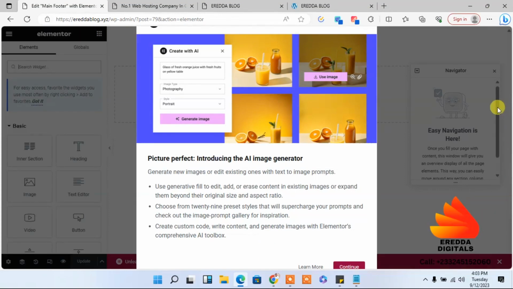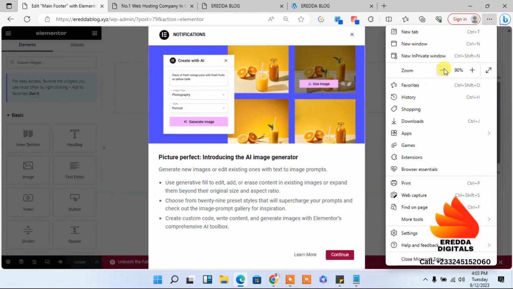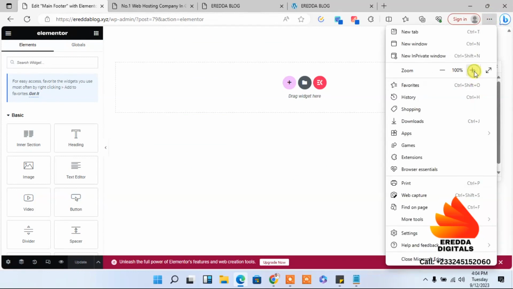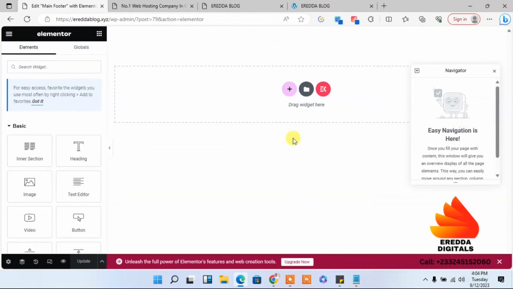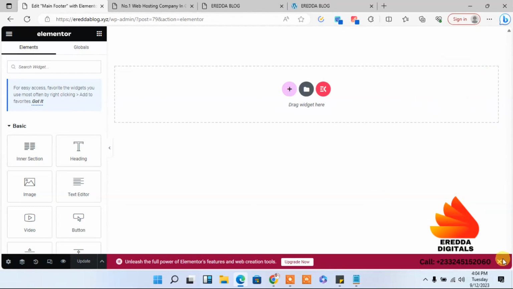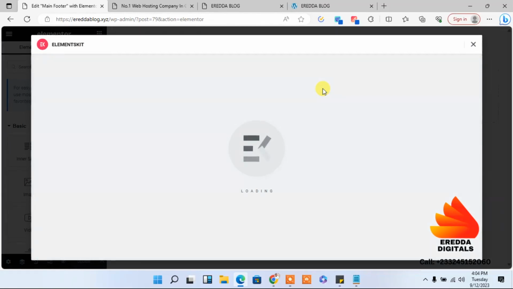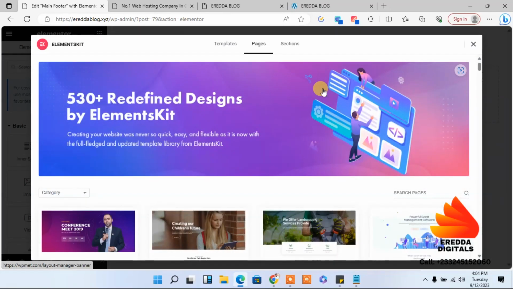Okay, so I will just reduce. The screen is too small, so I'm not getting this, so I have to reduce it. So right now I can click here to remove that, and after that I can just take it back. Good. Straight away, we are not going to waste time here. Let's click here and import demo content. That will speed up our work.